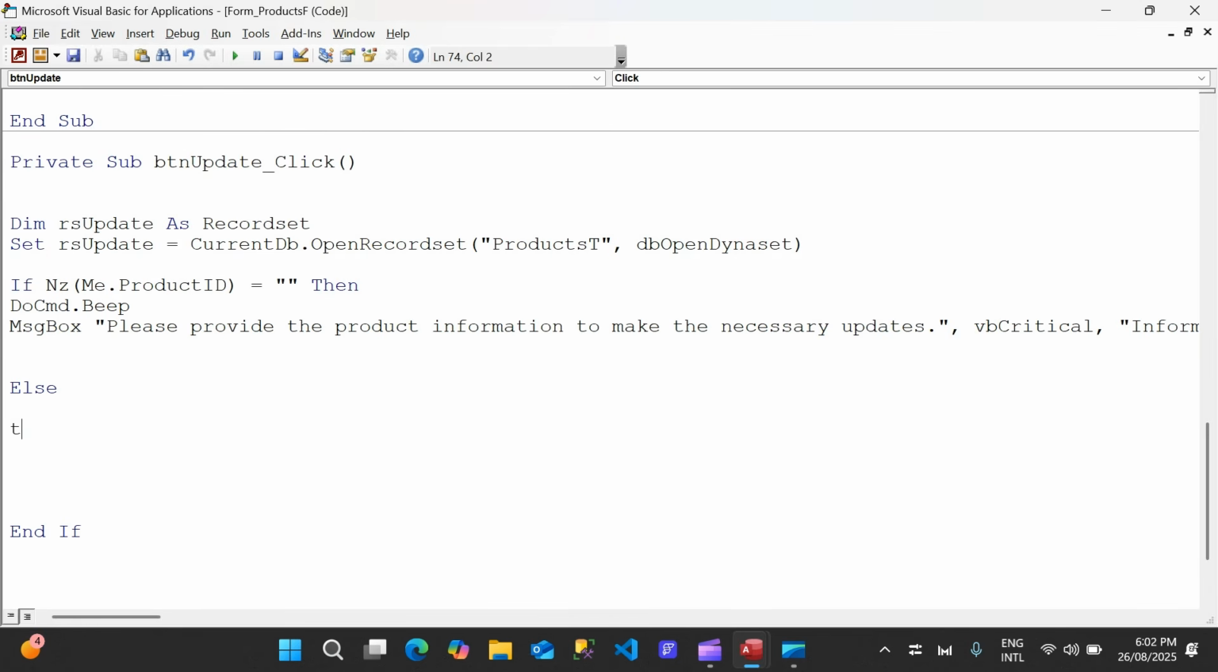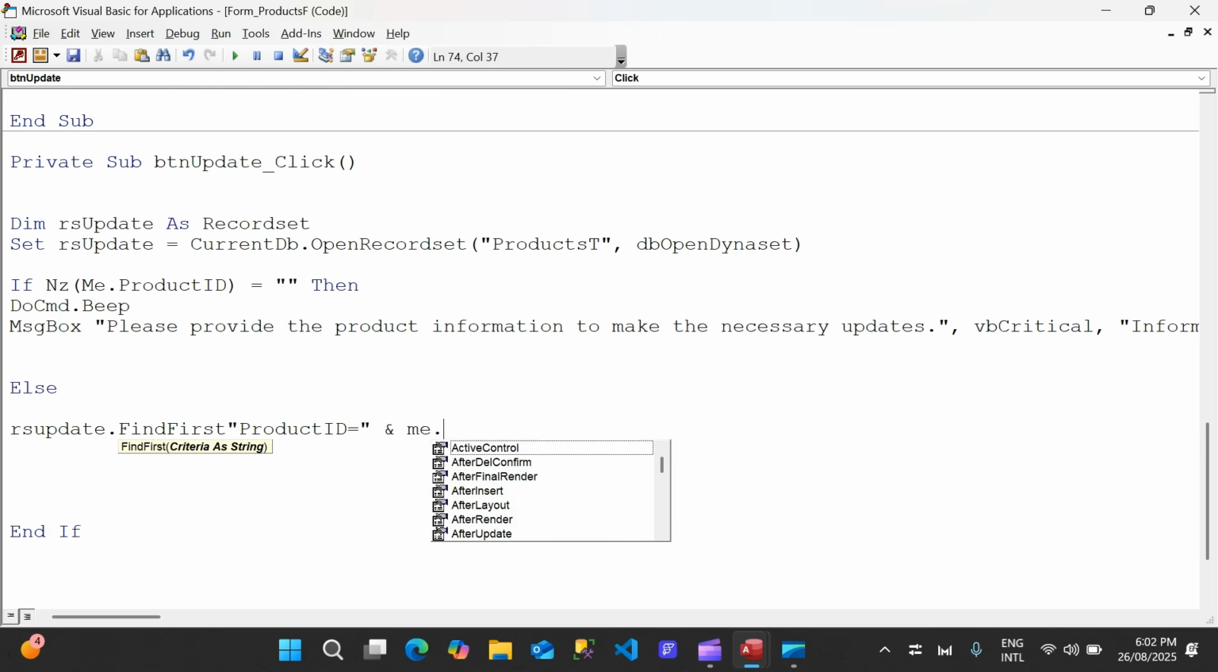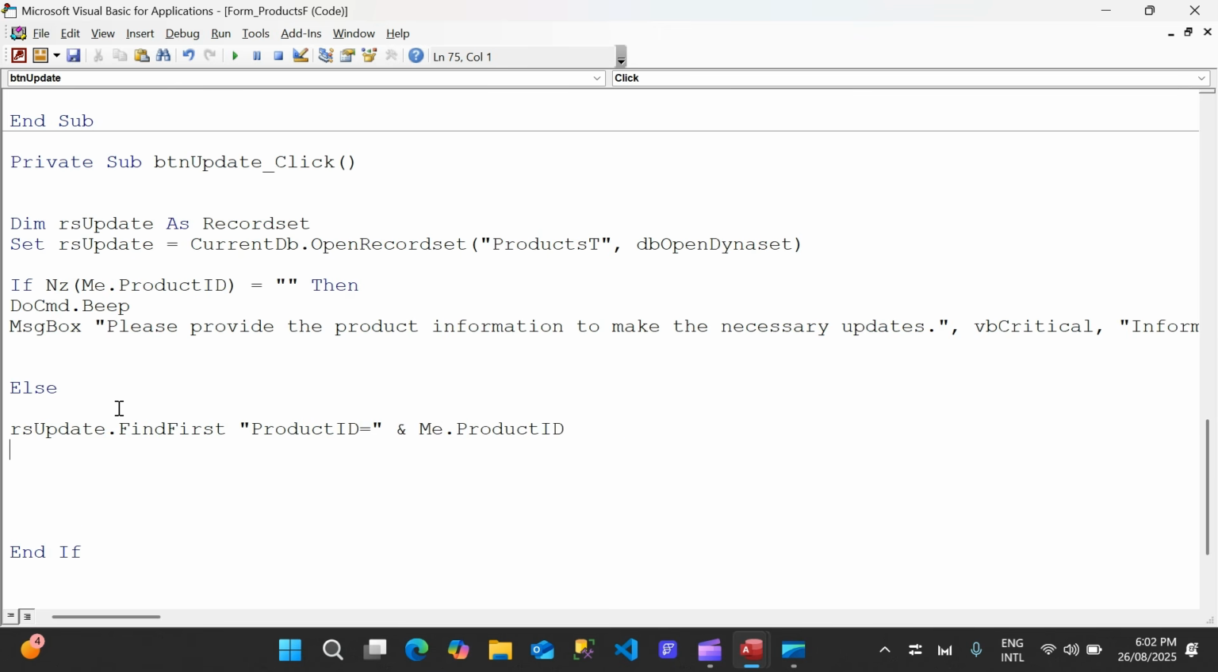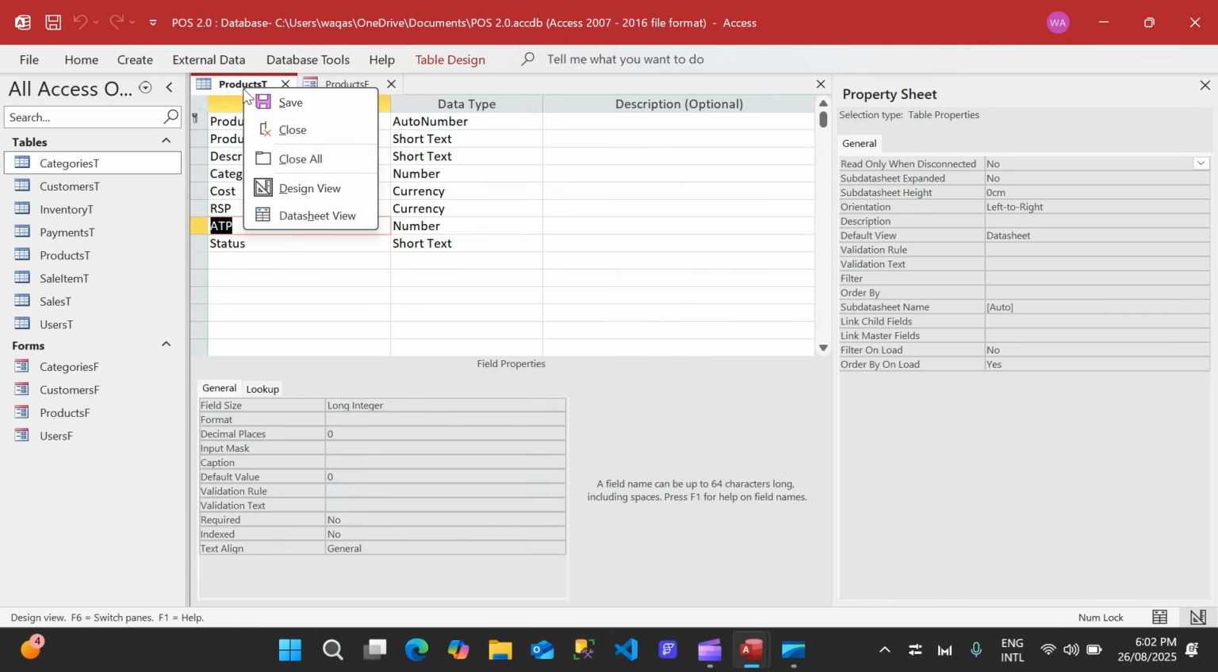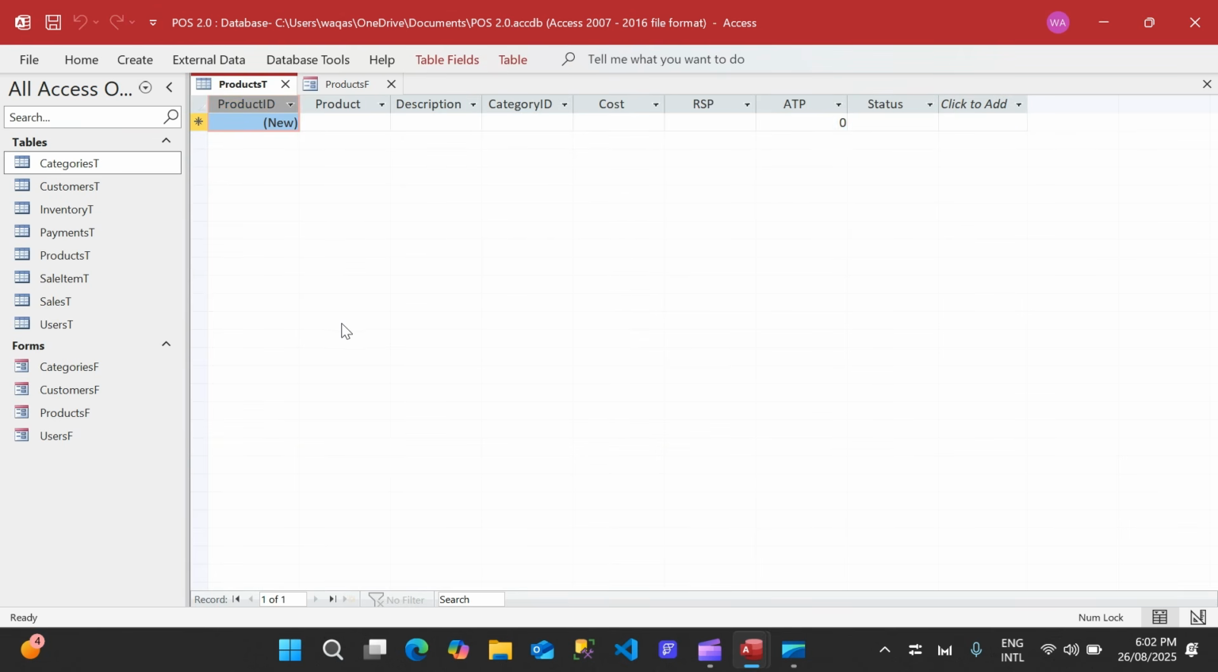So we'll say rs update dot find first, double quote, and we'll say product ID equal and ampersand me dot product ID. So what we're telling basically with this line of code, we're telling Microsoft Access, hey, whatever the ID here, go in the database and try to find the same ID in the table right here. And if you don't find it, throw an error saying, hey, we can't do this. But as I said, this is impossible because the ID does exist, and that's why we have fetched the information, right?